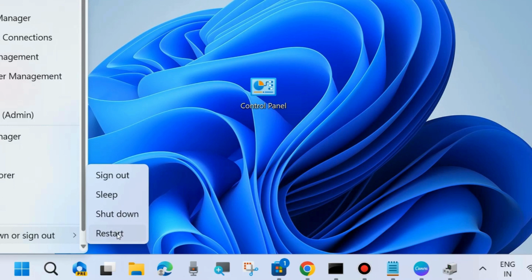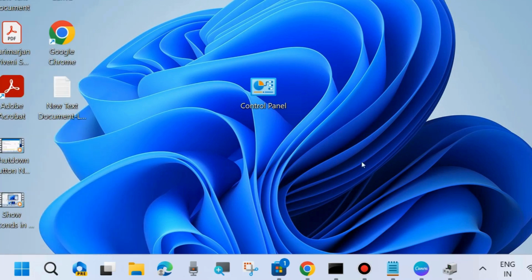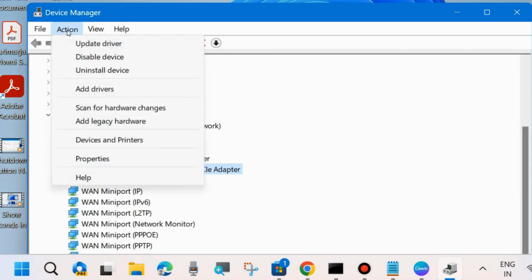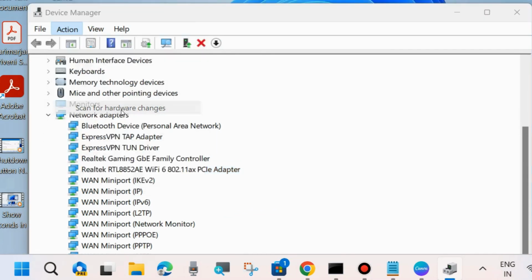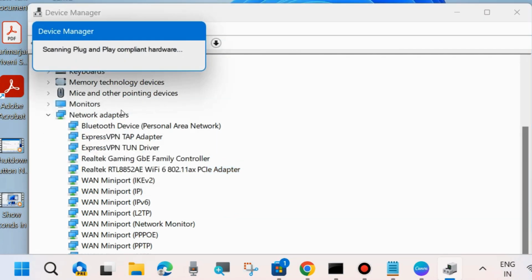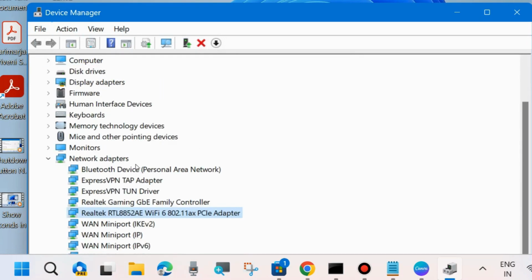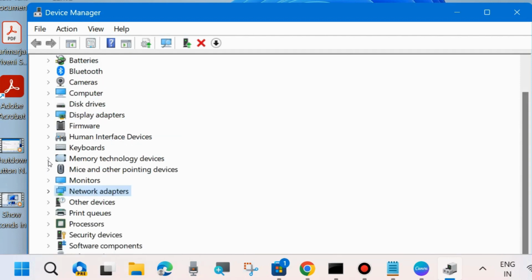After restarting your Windows, again go to Device Manager, right click on the Start button and choose Device Manager. Here go to the Action tab from the top menu bar and choose Scan for hardware changes, and your uninstalled network adapter driver will automatically be reinstalled in your system.